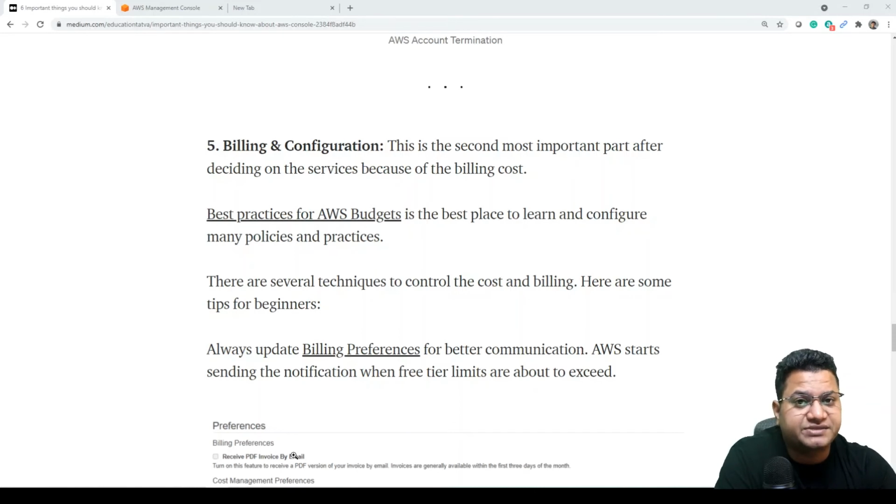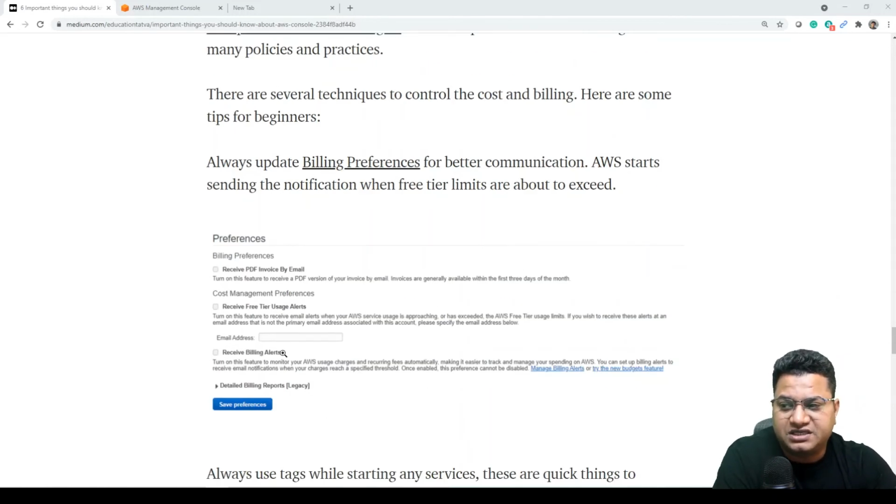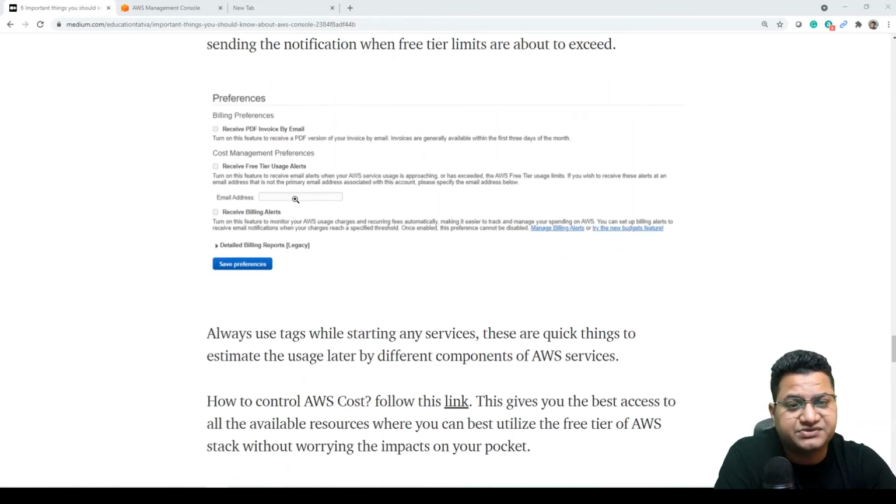And also it is advisable. Sometimes people ask what is the importance of creating a tag when you are spinning up a component or service. The tag is very important when you want to configure it to get the details of how the usage is going. You may be using hundreds of services, but you may need to understand which top service is costing you more. For that, tags are important, and that is from the billing and configuration dashboard. You can quickly go and configure it. It's always advisable to fill out all this information and save preferences.